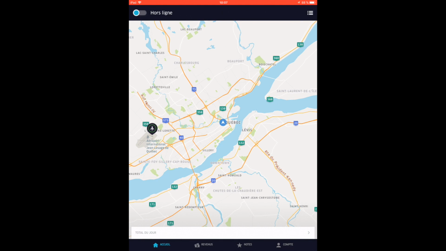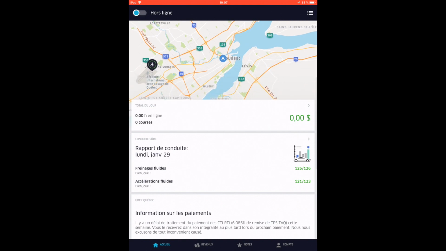Okay, so now let's explore the daily earning box. It's right at the bottom, so you click on it once, so it will pop the menu. Here you can find your daily earnings, your total time spent online, and the number of rides you have completed. As you can see, I have 0 everywhere because I didn't work today.